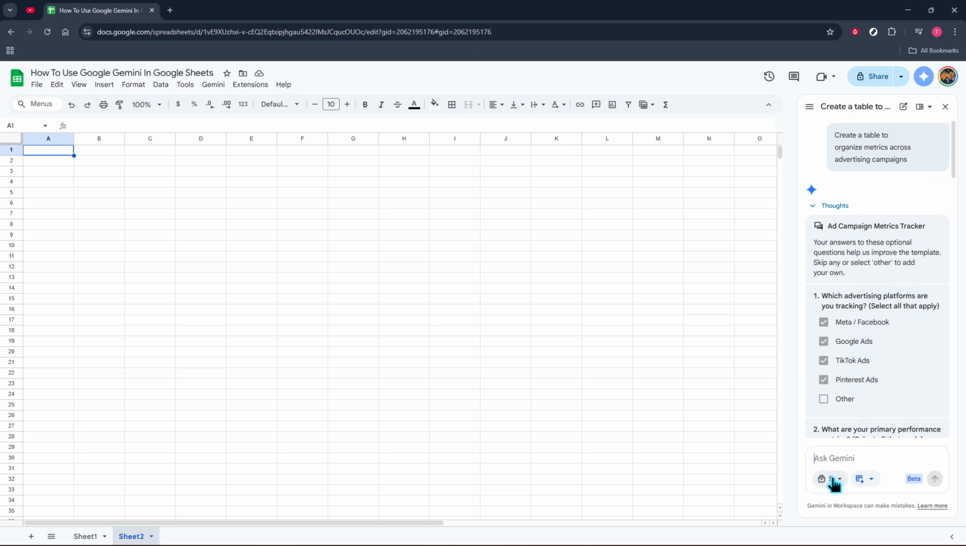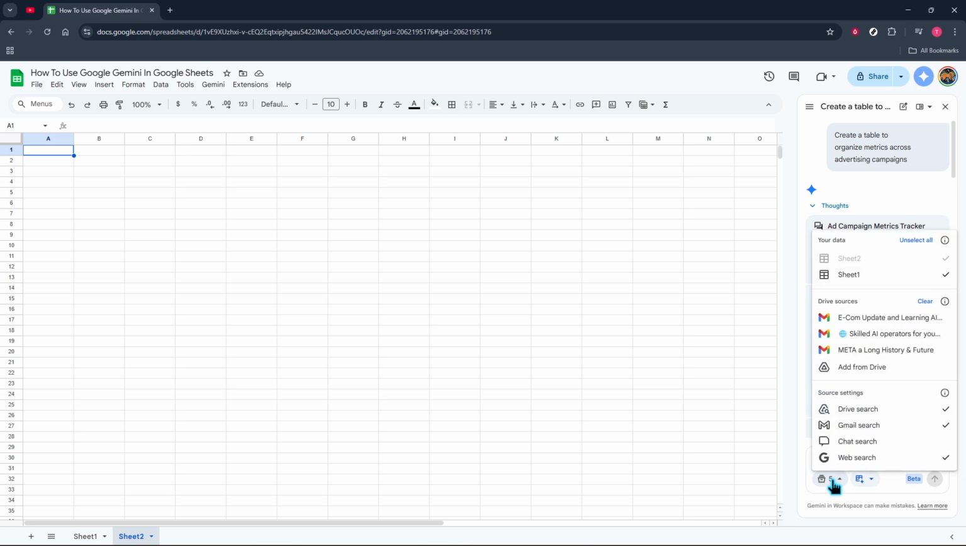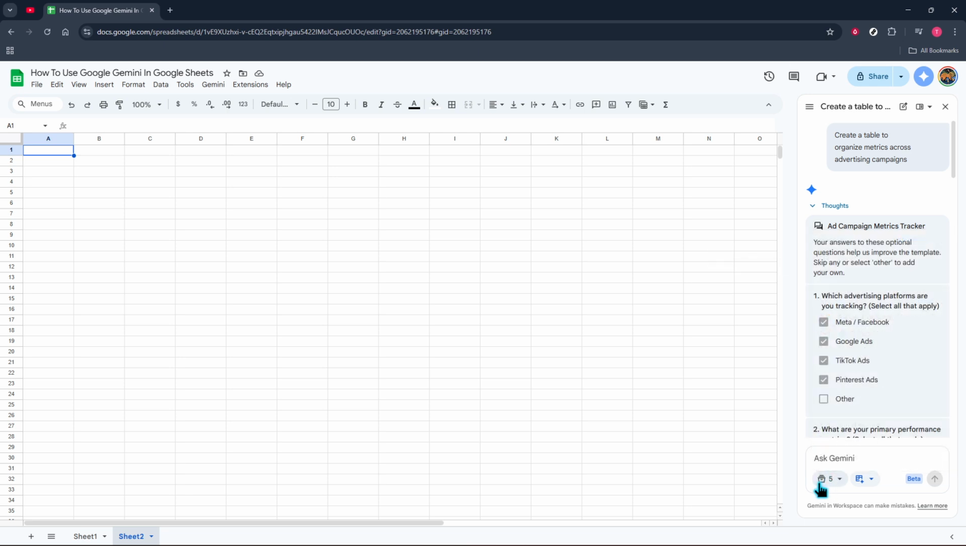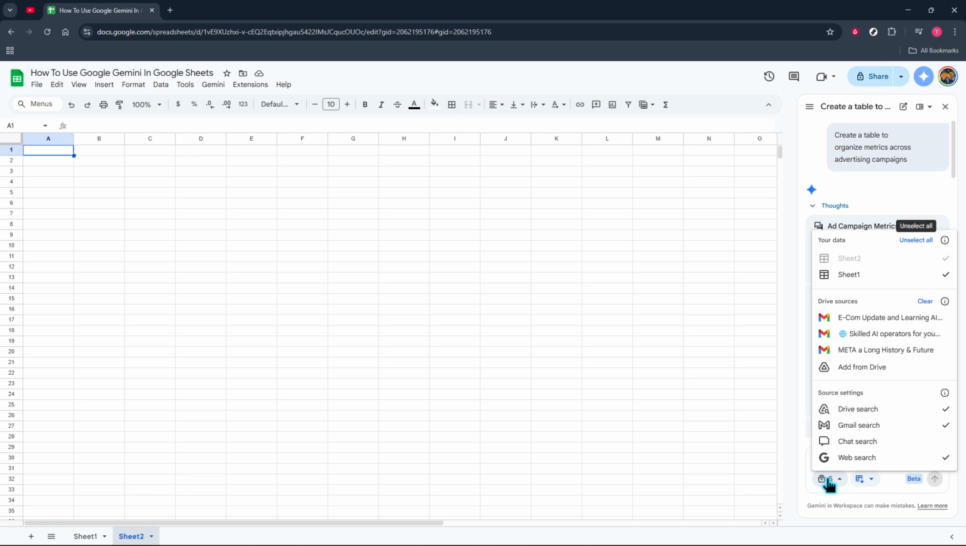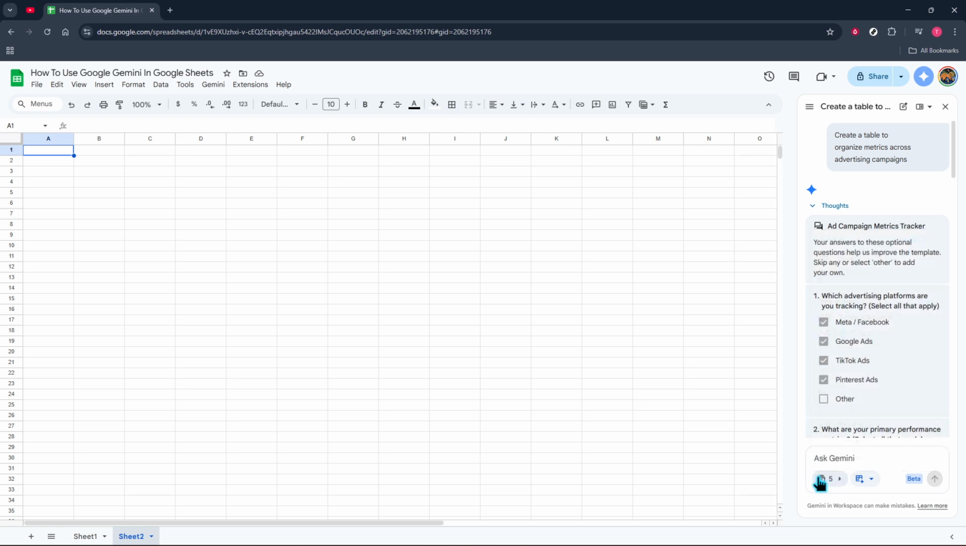Describe what you want in plain language: the purpose of the sheet, the columns you need, the kinds of values or data types you want in each column, and any example rows or formatting preferences. The clearer your prompt, the cleaner your first result will be. You can also mention things like data validation, filters, or conditional formatting if you want them applied.